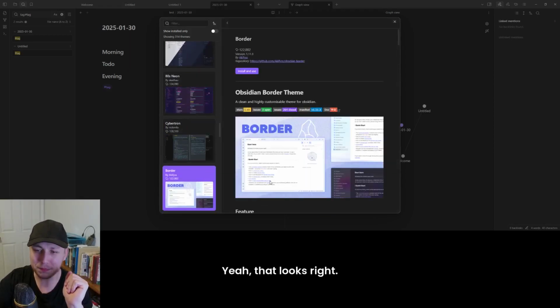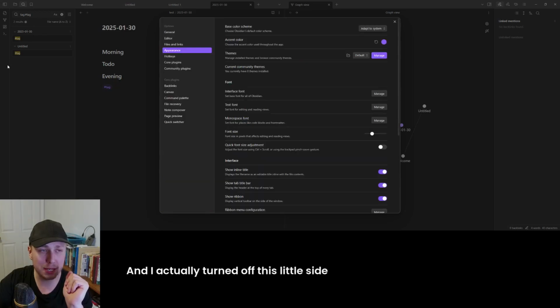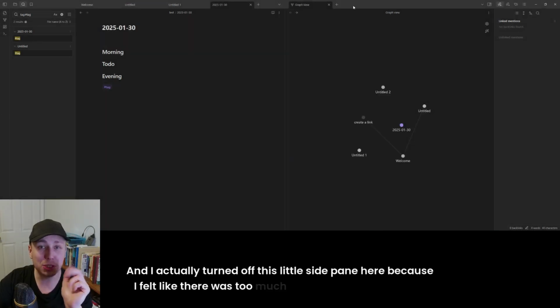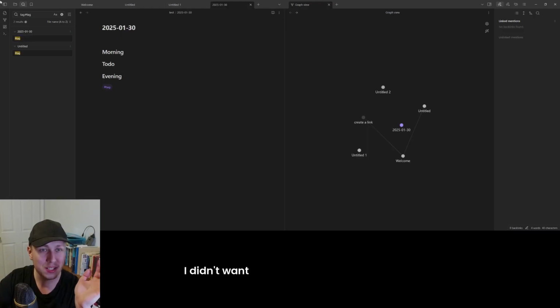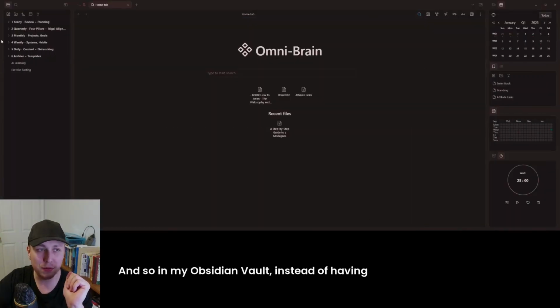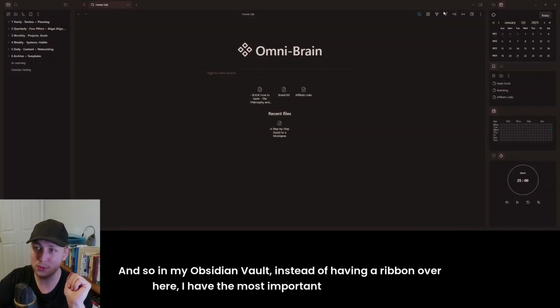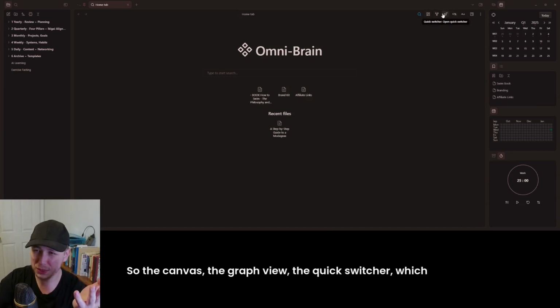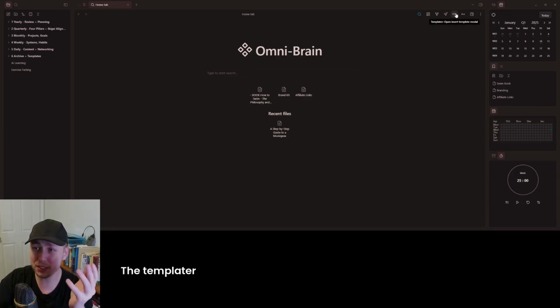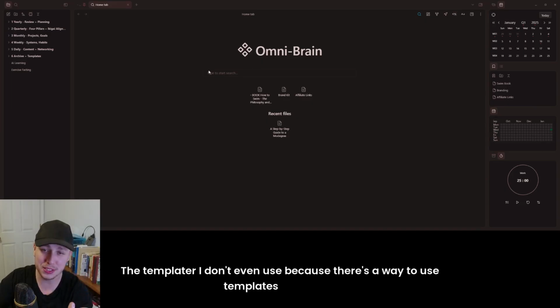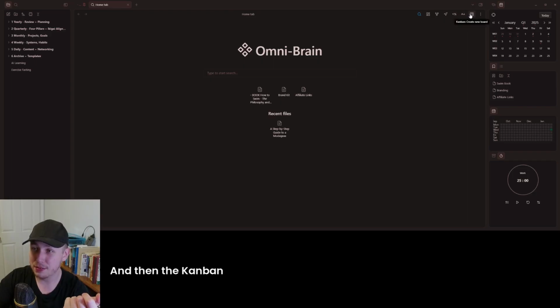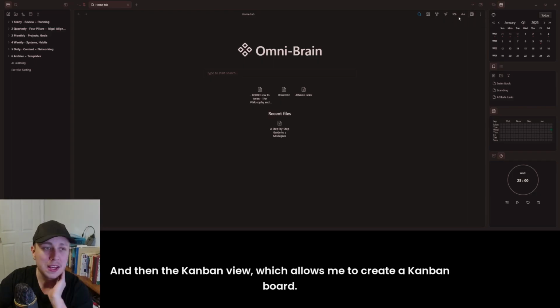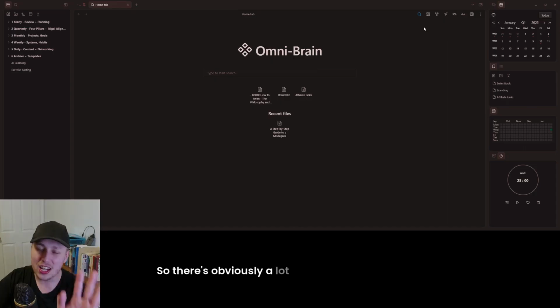Yeah, that looks right. And I actually turned off this little side pane here because I felt like there was too much going on in my Obsidian. I didn't want the top menu as much. I didn't want this side panel ribbon that people use. And so in my Obsidian Vault, instead of having a ribbon over here, I have the most important ones right here. So the canvas, the graph view, the quick switcher, which I don't even use hardly at all. The templater I don't even use because there's a way to use templates otherwise. And then the Kanban view, which allows me to create a Kanban board. So there's obviously a lot of things you can do.